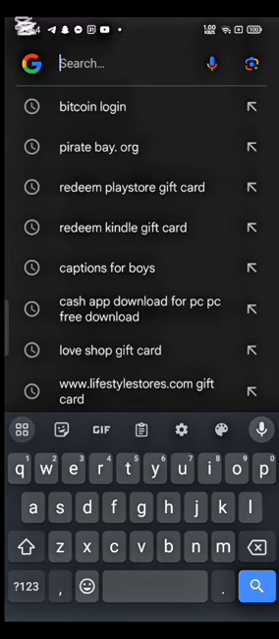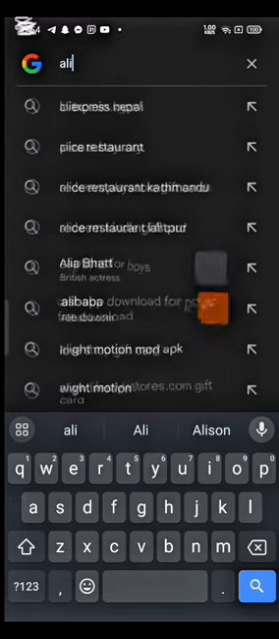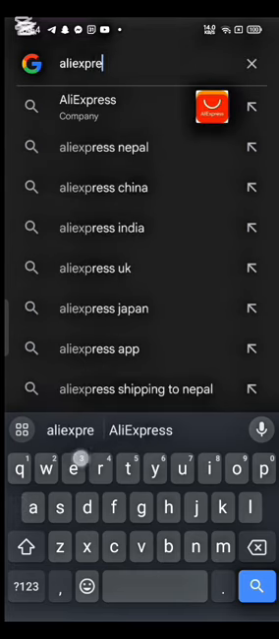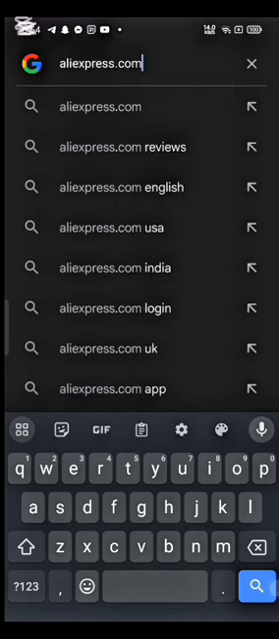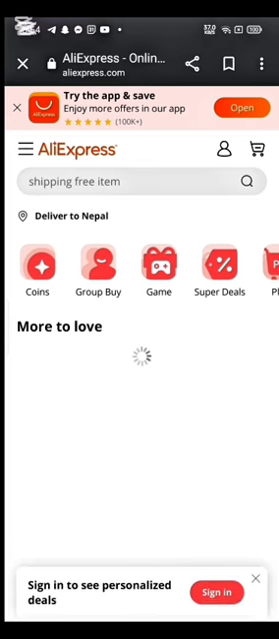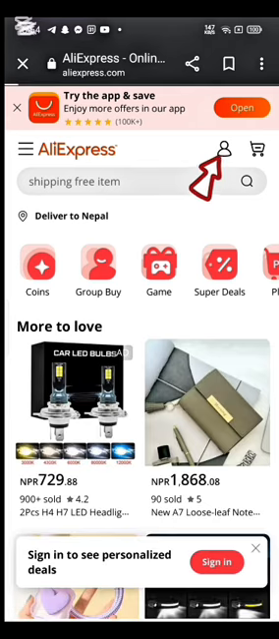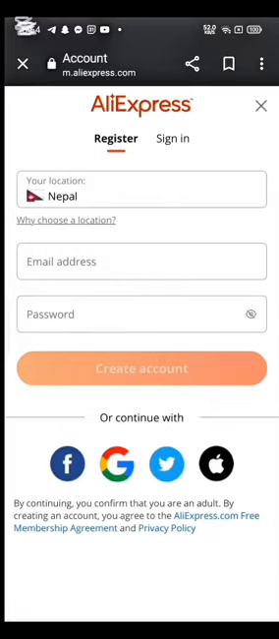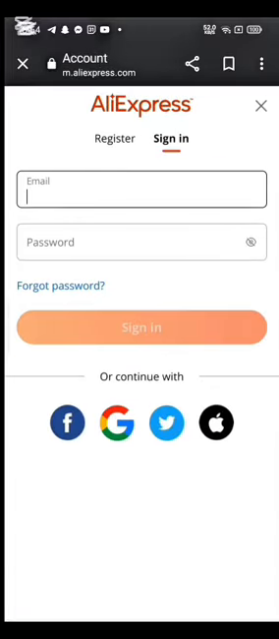Now, to log into your AliExpress account, just go ahead and open any web browser of your preference. In the search box at the top, type in aliexpress.com and make a search. The official page of AliExpress will appear on the screen. Click on the human icon at the top right corner of the page. You will end up on the sign up page of your AliExpress account. Click on the sign in option.